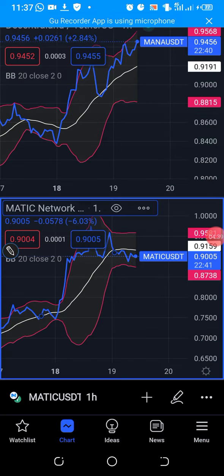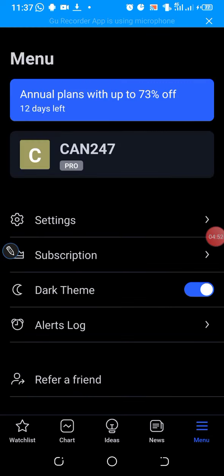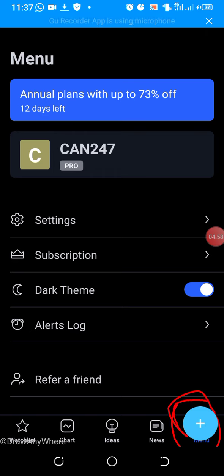Okay, now if this is done, how then do you go about the subscription? Go to main menu. Let's see, I can't remember how I did that again, but let's see. Go to main menu. Okay, beautiful. So once you click on main menu, this is the menu. Then you come right here and click on subscription.